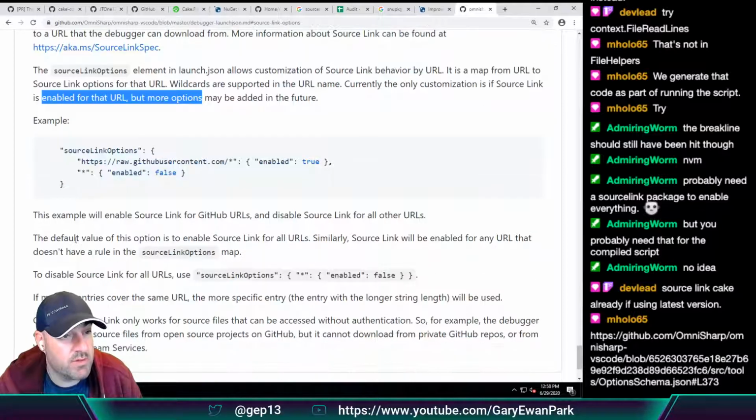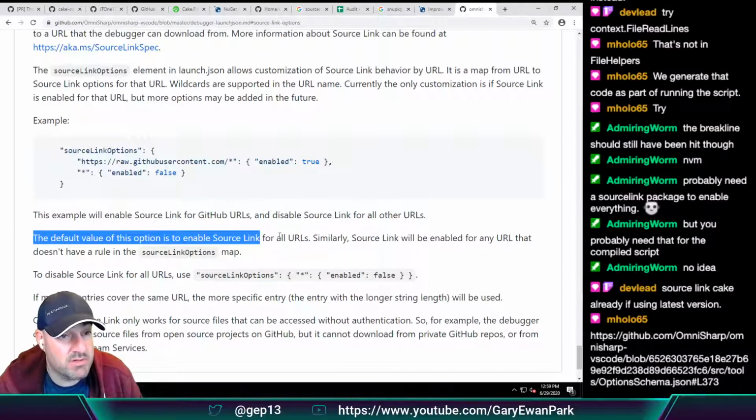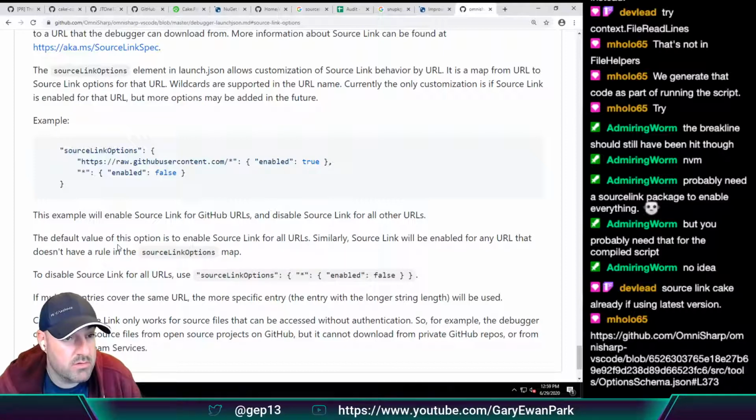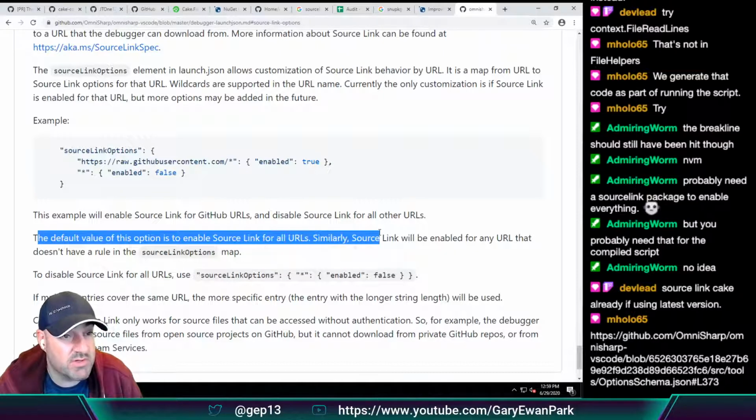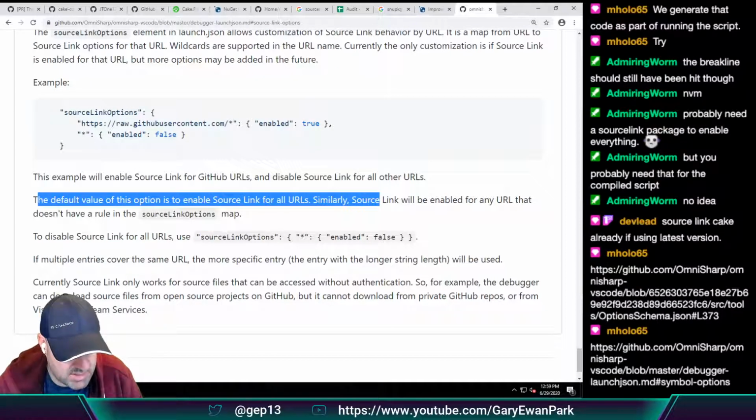This example will enable SourceLink for GitHub URLs, but disable SourceLink for all other URLs. The default value is an option. Oh no, hold on. The default value of this option is to enable SourceLink for all URLs. So it should already be enabled, right? SourceLink will be enabled for any URL that doesn't have a... Yeah. That sounds like it's already enabled. Okay.